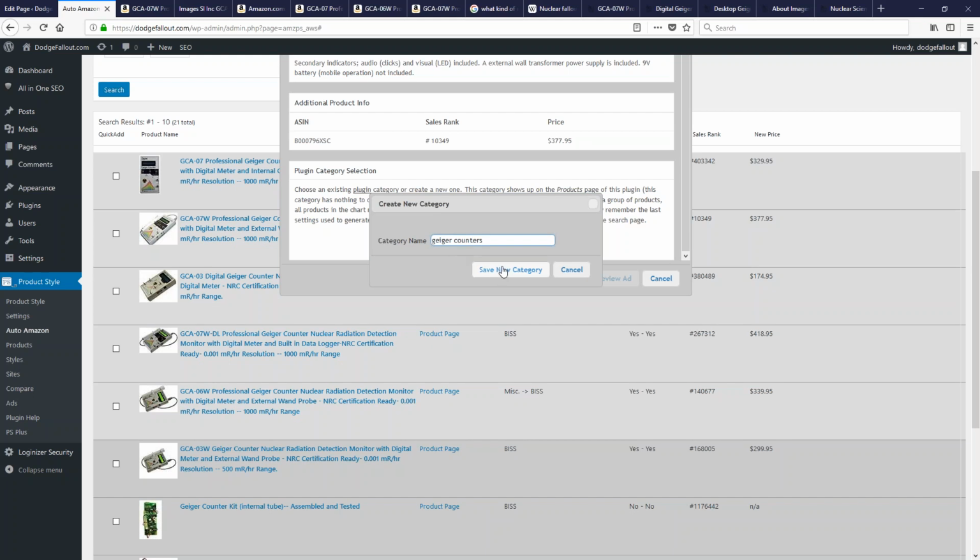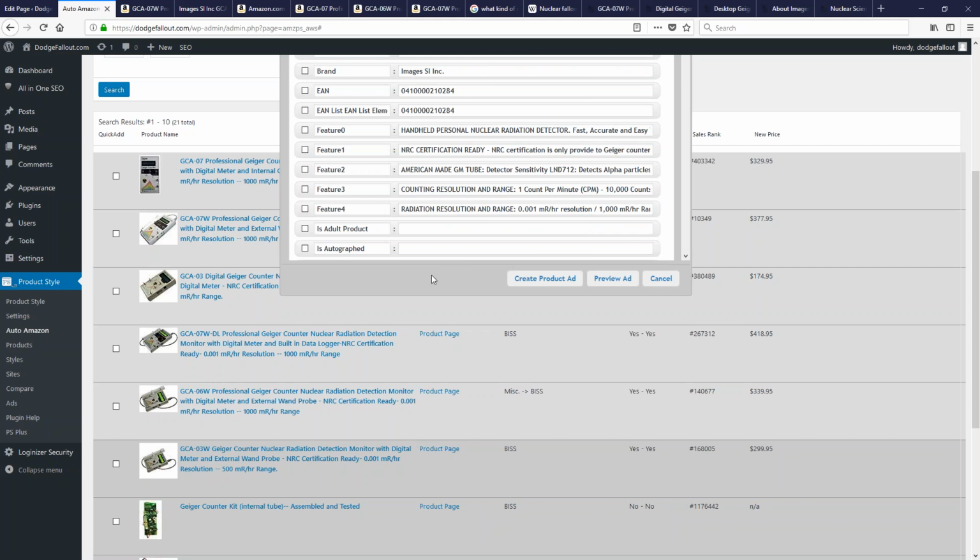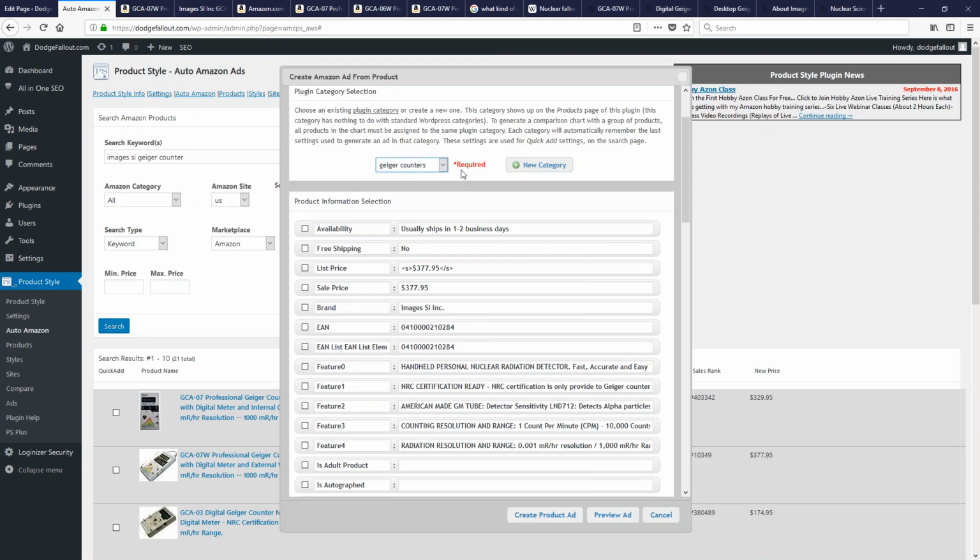I'll just call this one Geiger counters. On this site, I will end up having a couple of different kinds of products, and so I can create different categories for each of those different kinds of products. You don't have to have a different category for every kind of product though. The reason why these categories are even used is for comparison charts.